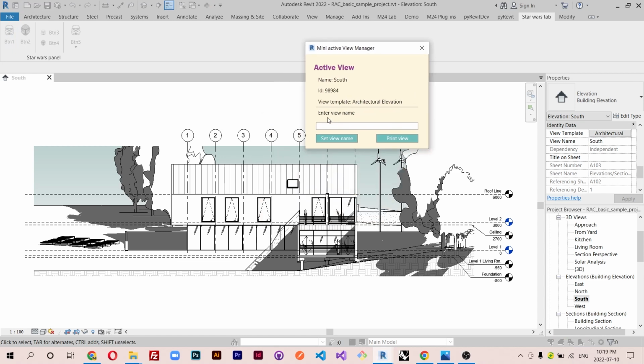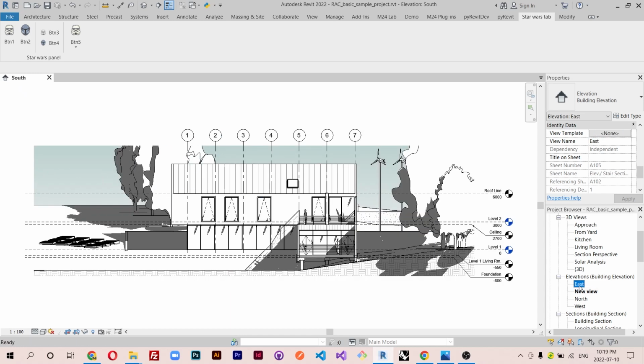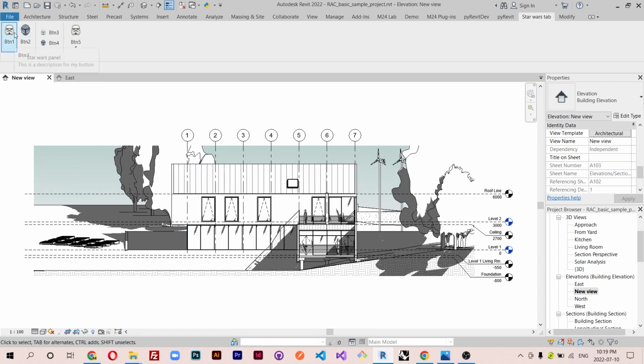Alright, so we can do other things also. We can rename this. Let's say this is a new view and set the name, and you can see it is changed. If I close it, it's going to change also in here, hopefully. No, maybe we need to go to another one and then come back. Yes, it did change. Great.